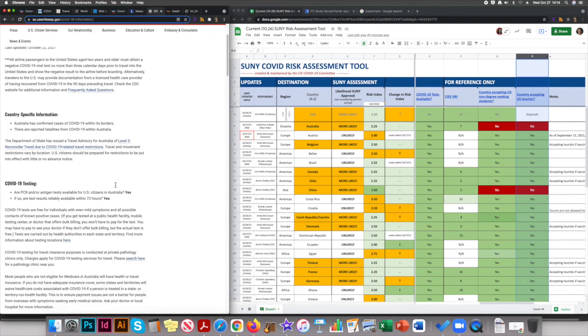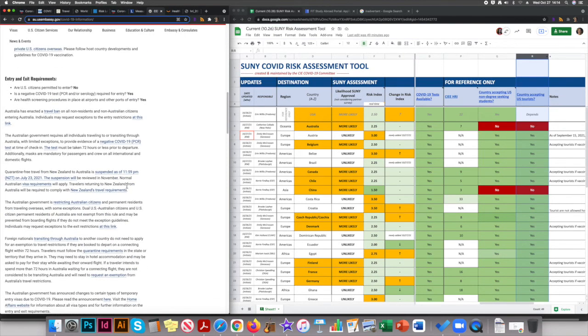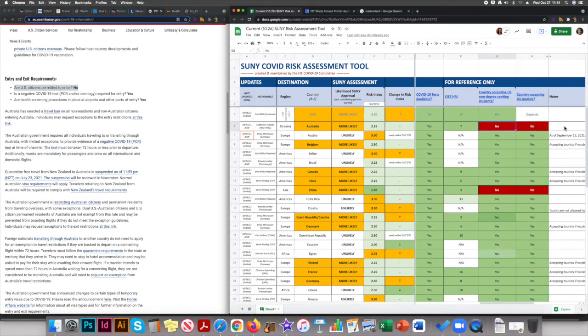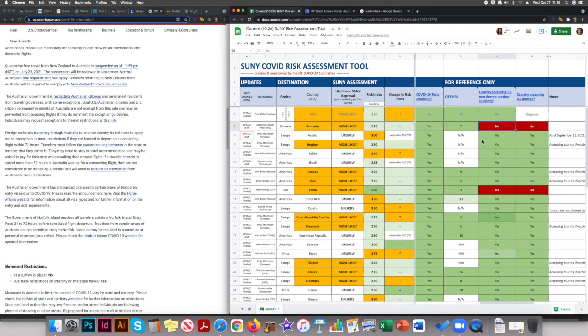And if you scroll down, they have entry and exit requirements. And so this one's pretty basic because we have our U.S. citizens permitted to enter. No. So not in any way. You may take the time, of course, and you should take the time to read through any of these specifying details and put some notes to the right here.